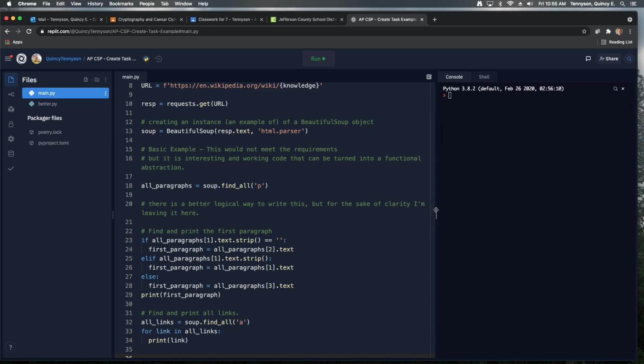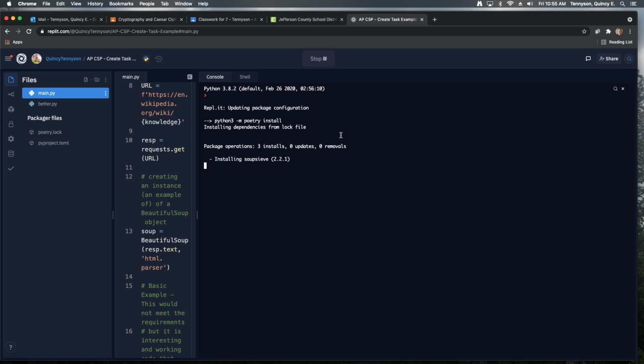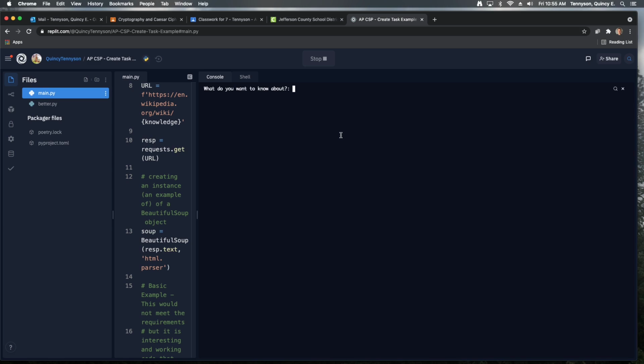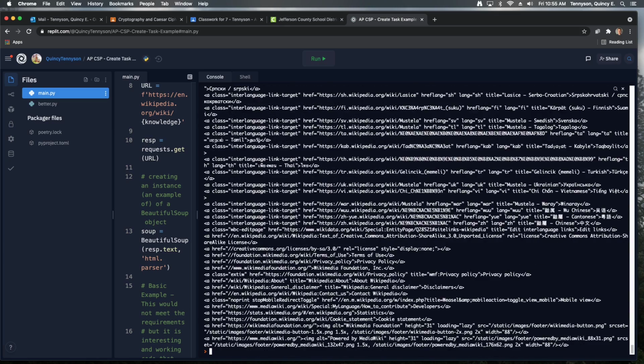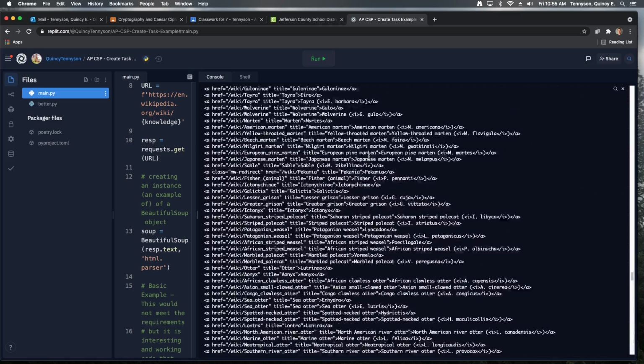Let's look at an example of it running. So I'll run the code over here. It'll install the dependencies, which is basically Beautiful Soup and requests. And then from here, I will type in something that I want to know about. For example, like a weasel. Okay. So in this output, the thing we see mostly is all of the links, because there are so many links on a Wikipedia page.